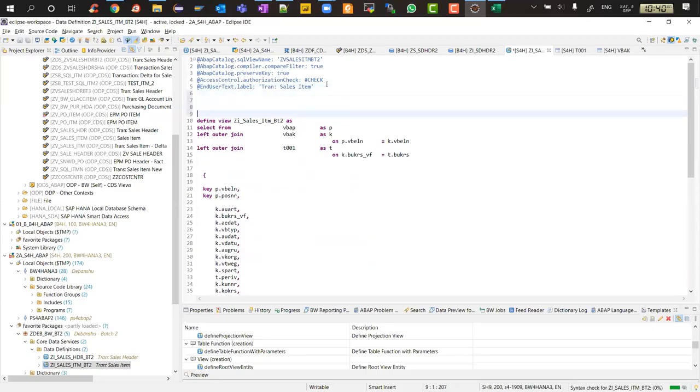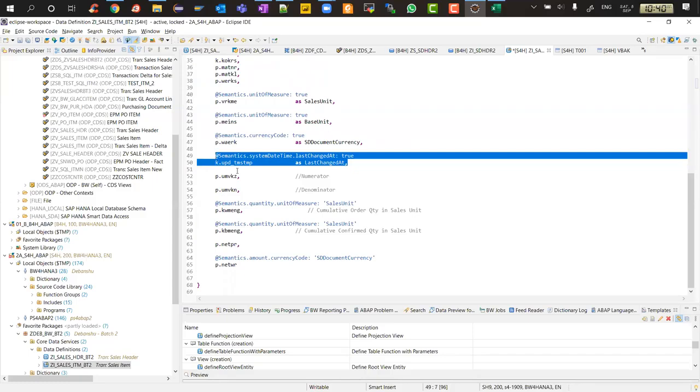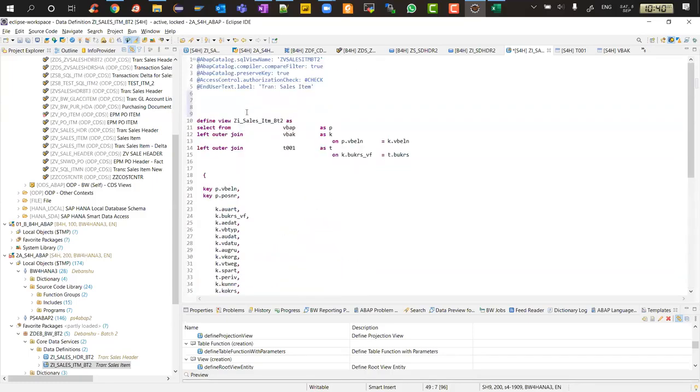Now, there have to be some view level annotations also if you want the view to have delta capability. So for a CDS view to have delta capability, you have to do two things. First is view level annotations. Second is field level annotations. So we gave the field level annotation, which is identifying the delta field. The view level annotations we have not provided yet.